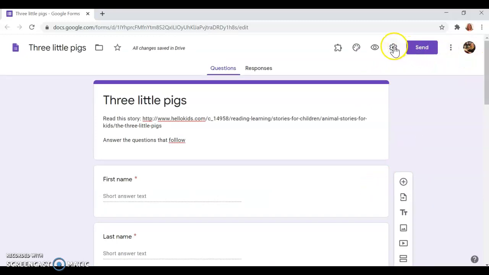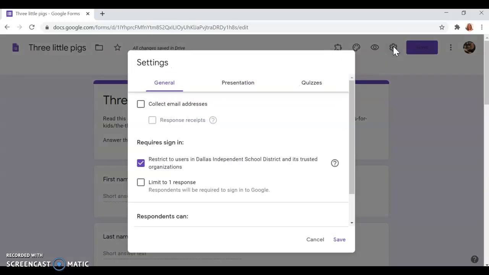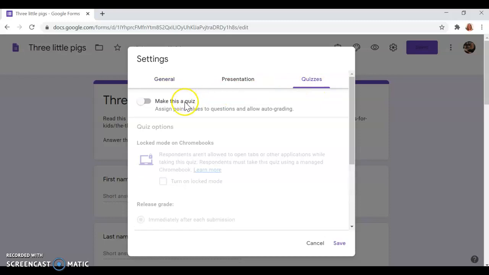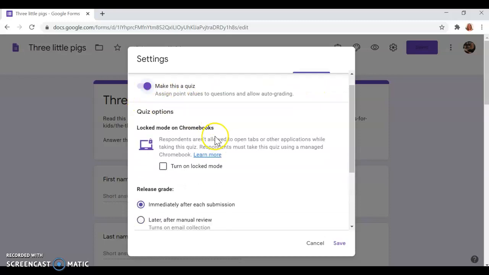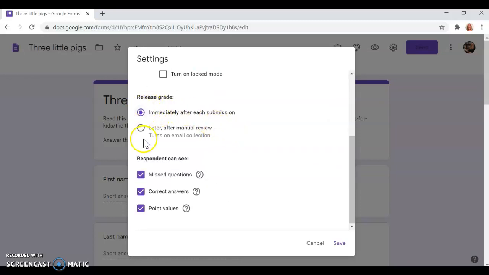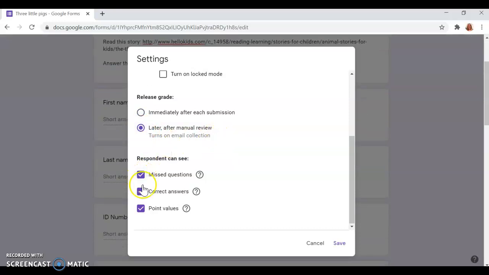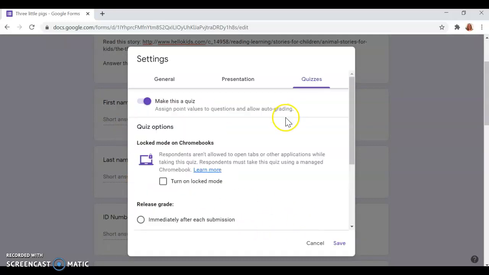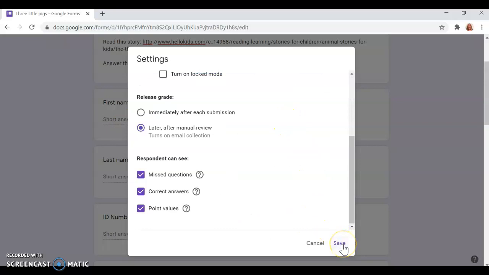So to turn it into a quiz, I'm going to hit this gear picture right here and go over 1, 2, 3 to quizzes. If I make this a quiz, then I can go through and do a couple of things. I can tell it I want to release the grade right away or later on. For one like this, where they're writing an answer that I have to read, I switch it to later for sure. Can they see what they missed? Can they see the correct answers? Can they get the point value? This is all your individual choice, but you can save this.